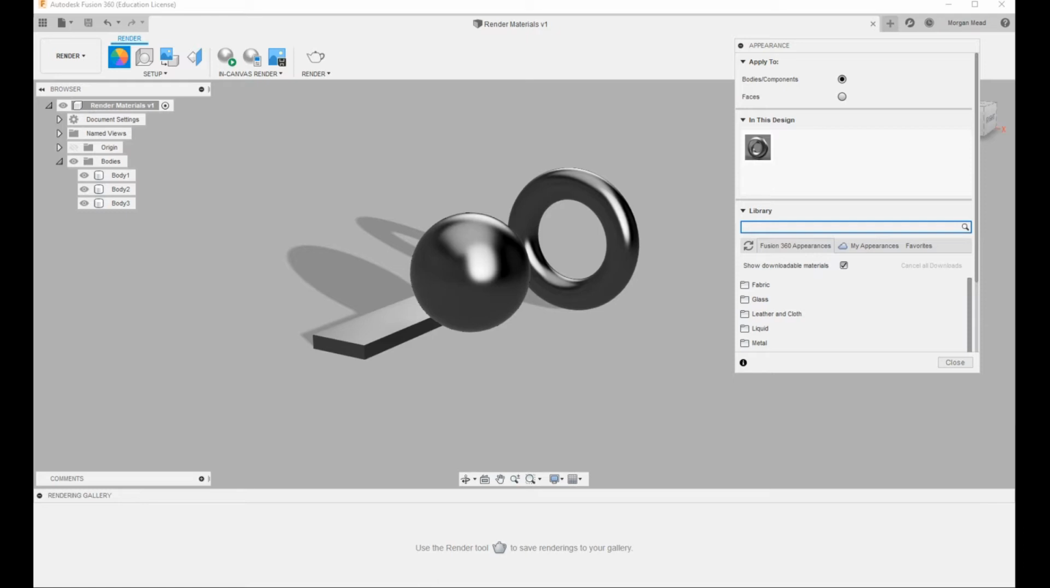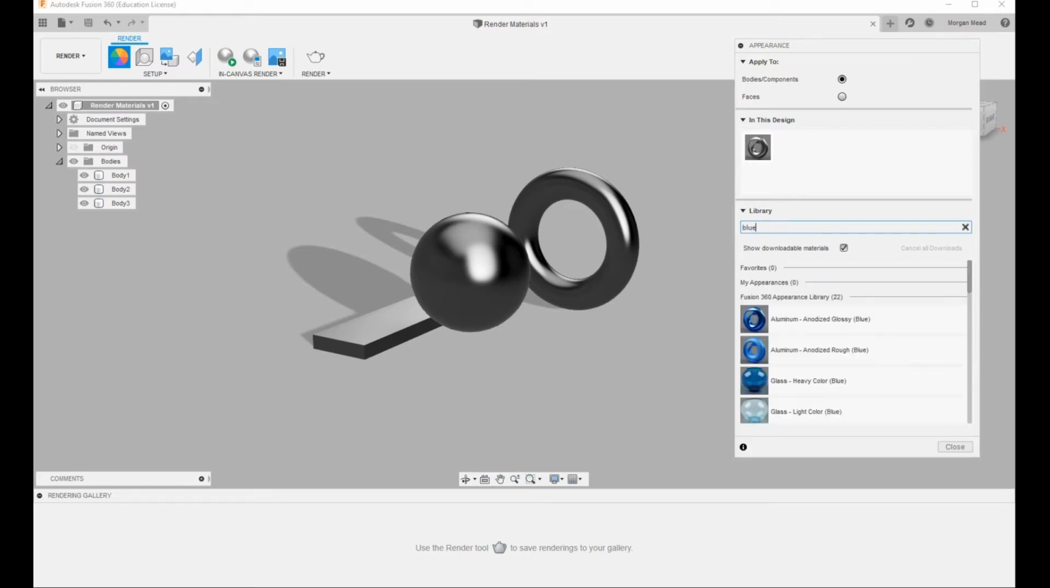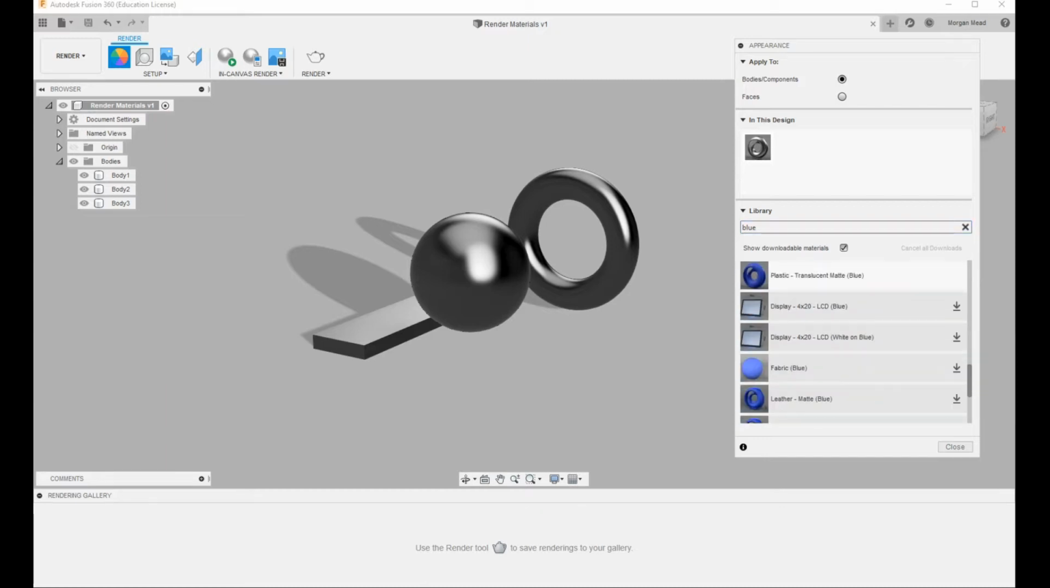So the library comes with a bunch of stuff. You can search in the little box here. Like if I want to find something that's blue, I can just type in blue and I get all the options of blue. So glass, paint, metallic paint, fabric, powder coat. So some of these, if you see that little down arrow right there, it means you have to actually download that material from the Autodesk servers. If it doesn't have that icon, that means you already have it on your computer and you can use it right now. These don't cost money, so it's no big deal. You just have to hit download and wait a few seconds.